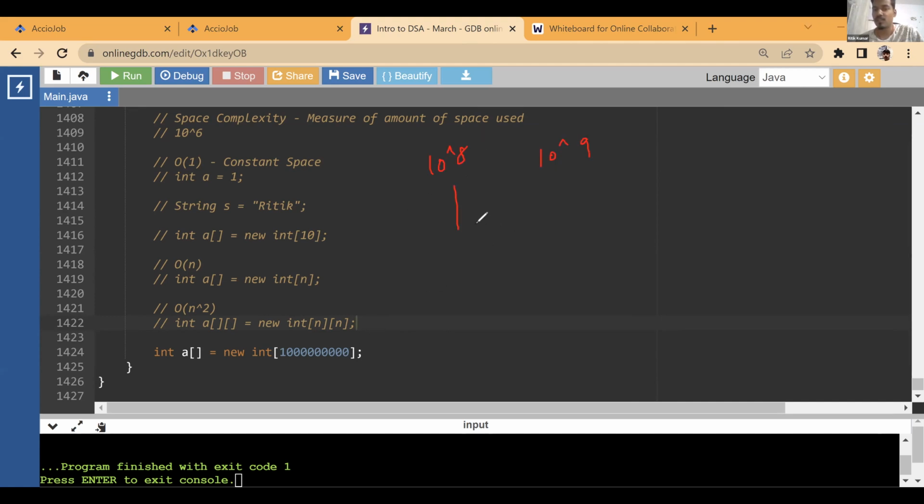Okay, so let's check how much space this is. This is 10 to the power 8 into 4 bytes, yes, because each integer is 4 bytes. So we can say 4 into 10 to the power 5 kilobytes. I just removed 10 to the power 3 and assumed it kilobytes. Or I can say 4 into 10 to the power 2 megabytes, or 400 MB. So we almost used around 400 MB of space when we were creating an array of 10 to the power 8 size.